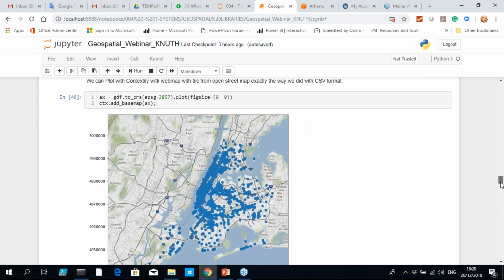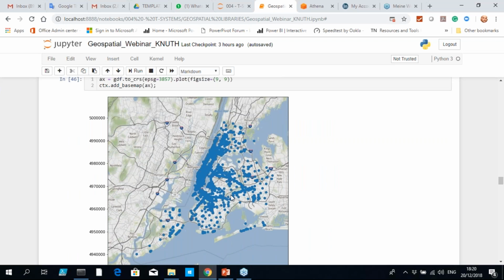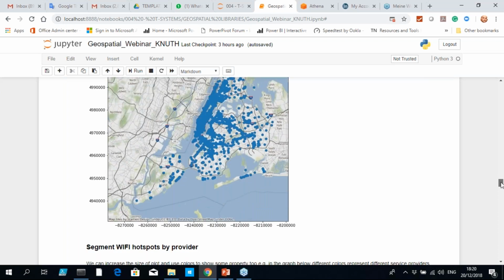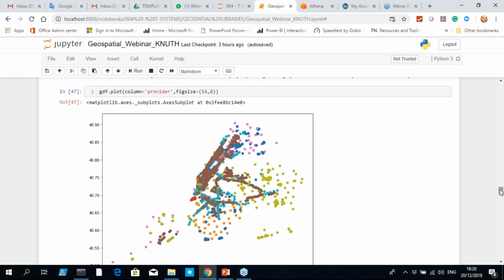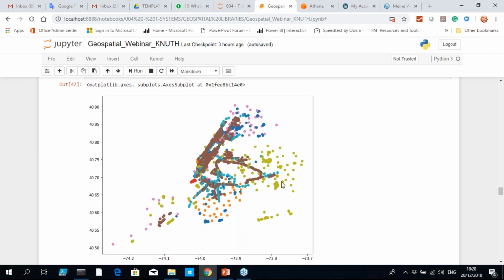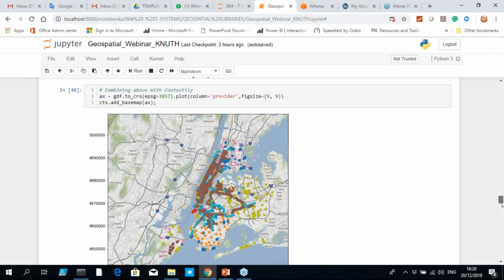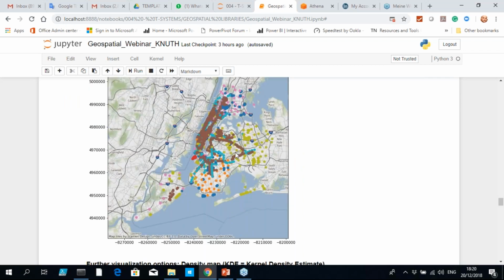Okay, so now that we have the Wi-Fi hotspots plotted on the map, we want to do some analysis. And obviously, the first thing we want to do is segment those data points. So we're going to segment them by provider, and we're going to give each provider a different color. So we're walking through this process again of creating those points in the first place in different colors, and then we're plotting them onto the map. Here we go. These are the different providers plotted on the map.